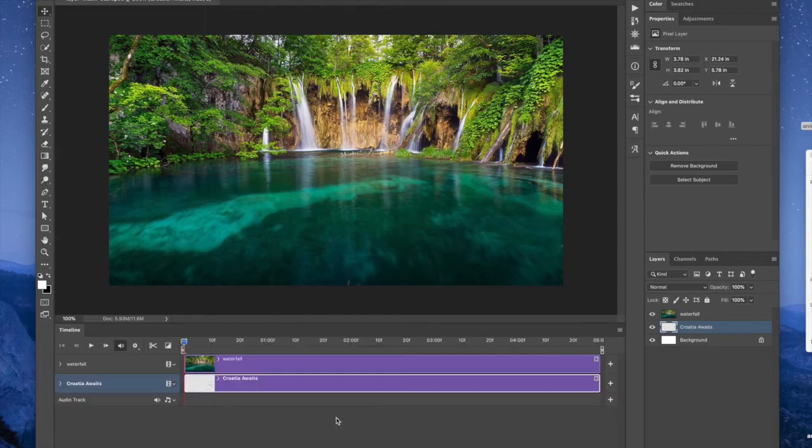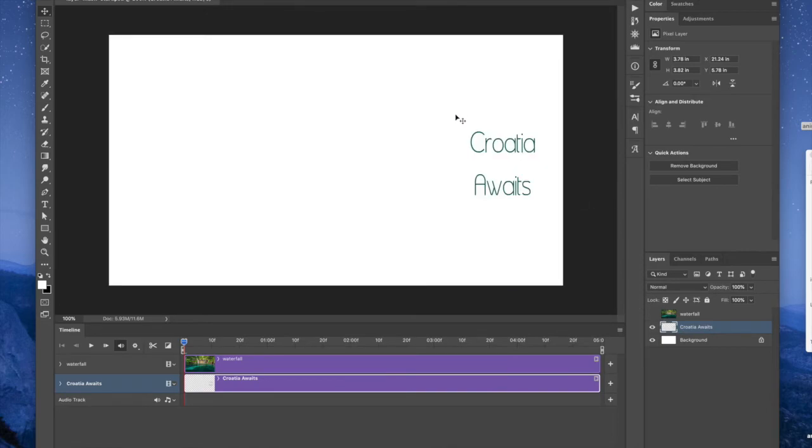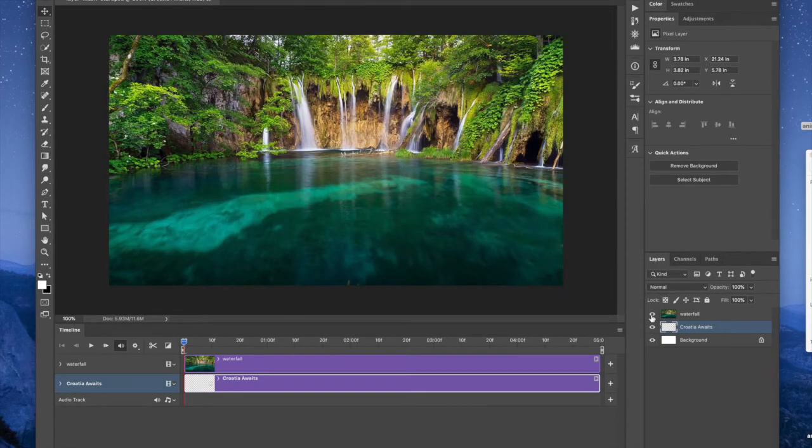Let's go ahead and create the video timeline. The waterfall does need to be on top. Okay, so right there is our Croatia awaits if I hide the waterfall. So you have to do it in these steps because using a gradient on a layer mask can get a little bit tricky. So do it in these steps.